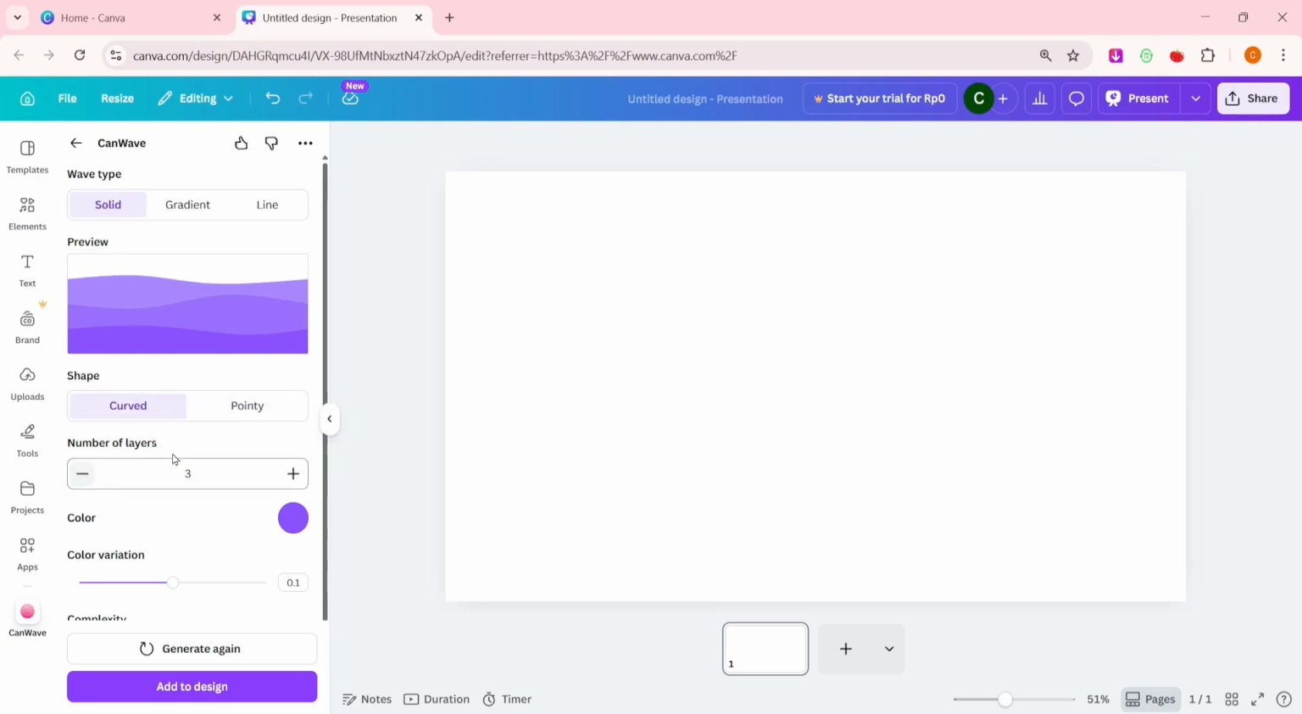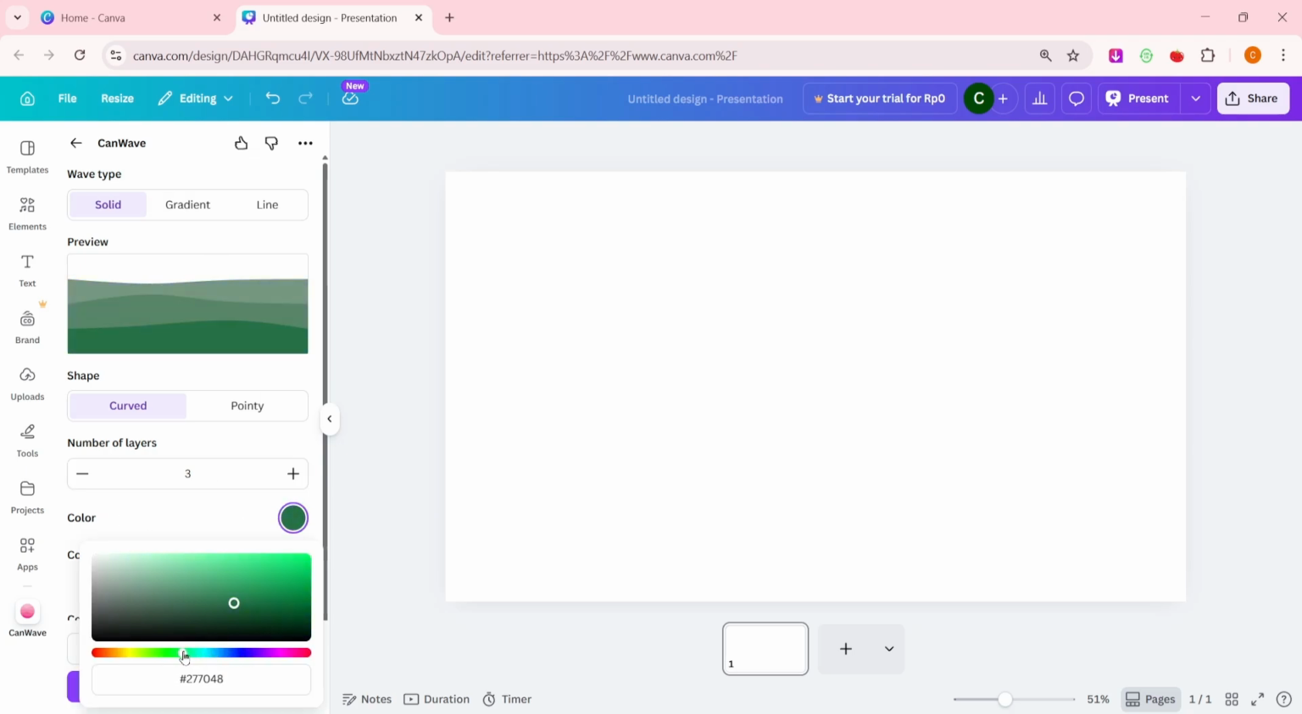After that, you can set the number of layers. I'll just stick with these 3 layers, but you can also make more or less layers if you want. Now to change the color, just click this color option right here. Here you can just play around with this color picker, or you can also type a hex code if you have one, and it will change right away.